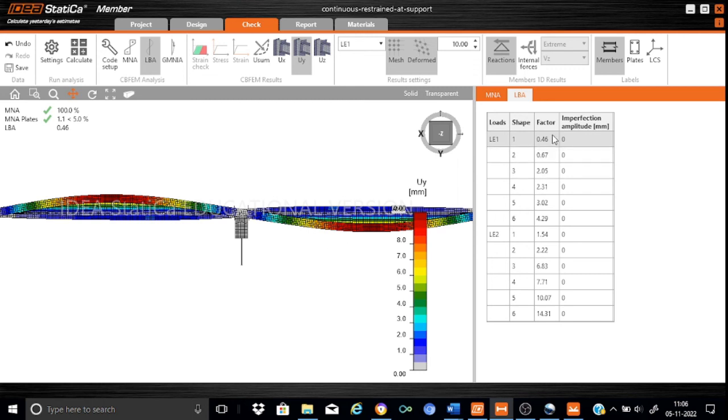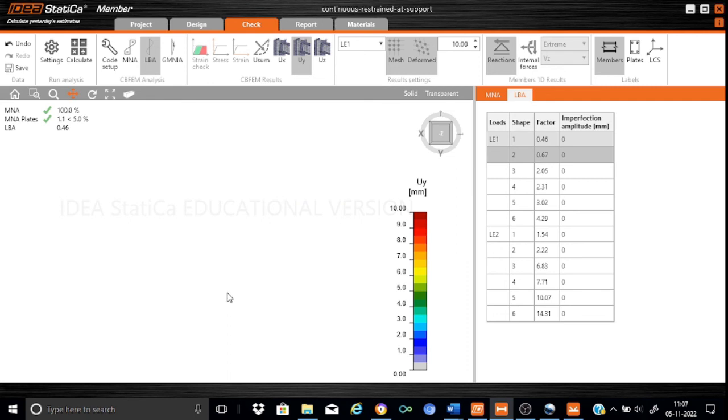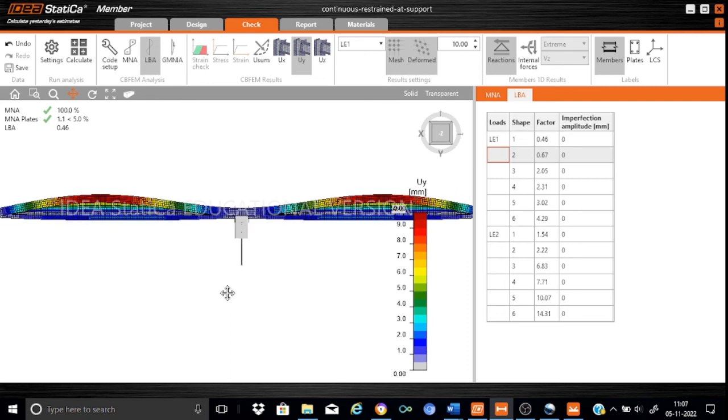That means the actual capacity will be only 0.46 times MP. Okay. Now, for example, if you're interested in mode 2, you can select mode 2 just to have a feeling of how the mode shapes look. You'll find that it is an altogether different mode. So this is all about the buckling analysis.